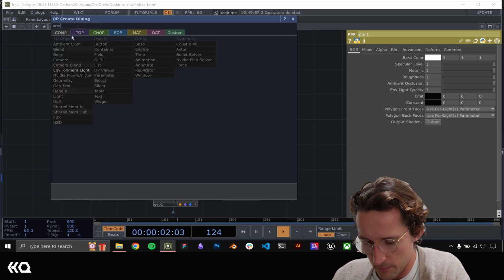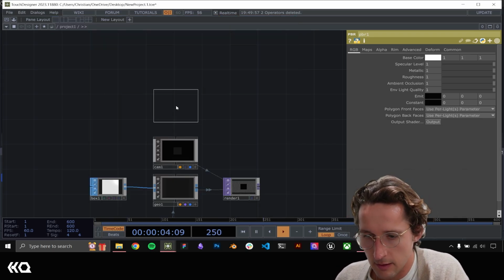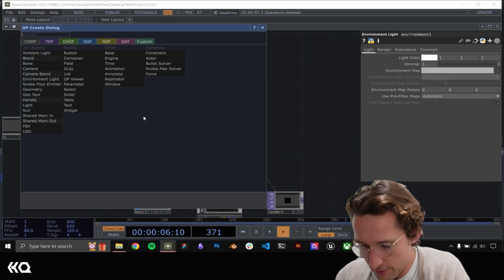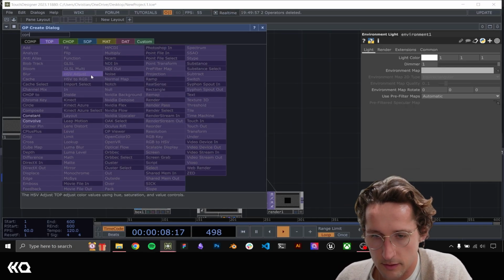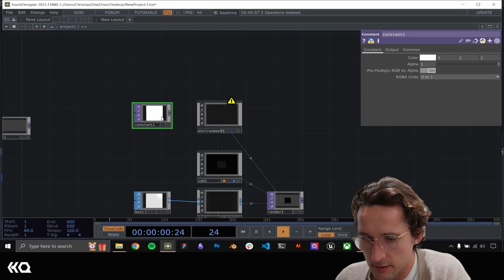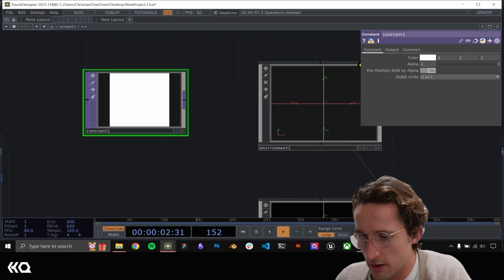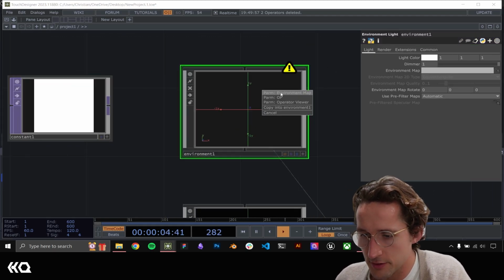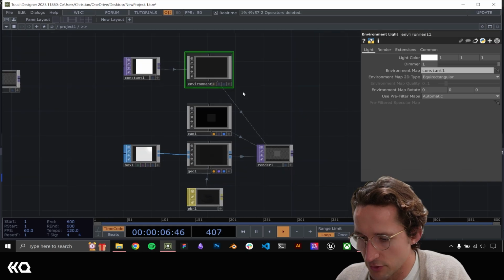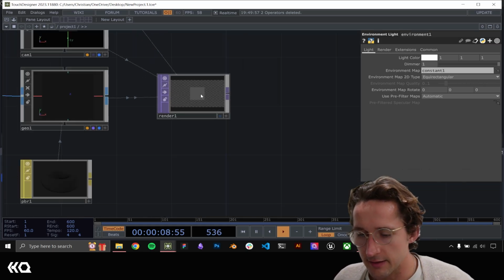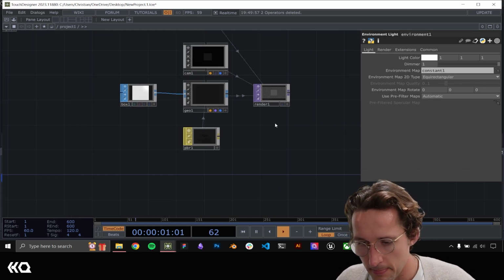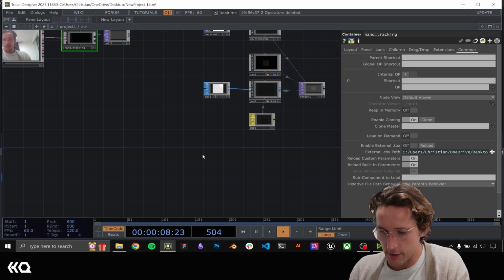So we can go ahead and put down environment light. A very common practice is to put a constant that's just a white constant top, and we can drag that into our environment map. And it's just going to give us a little bit of ambient light that lights up the scene just a bit.